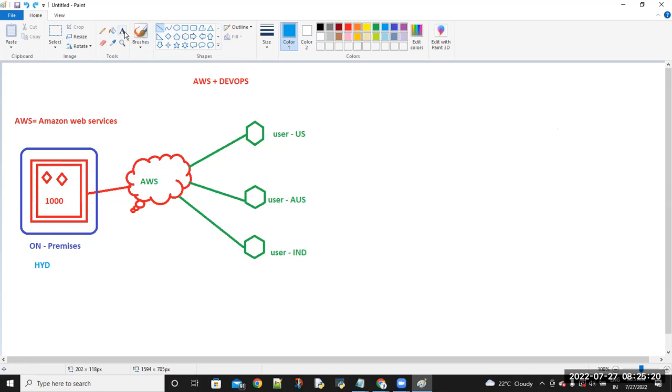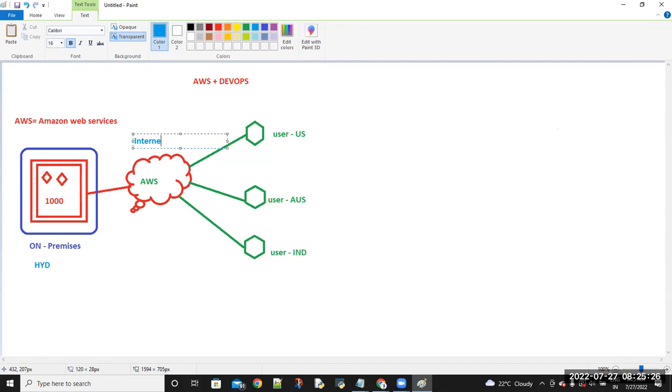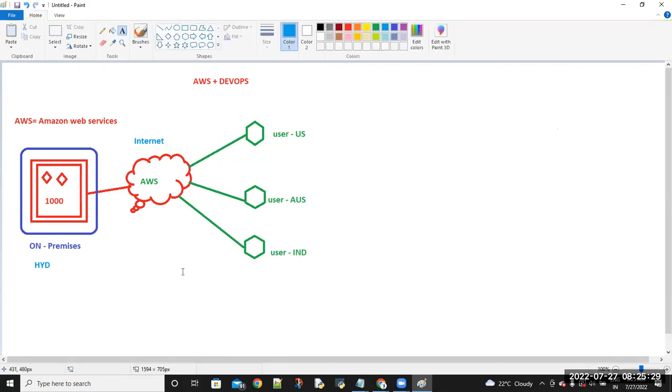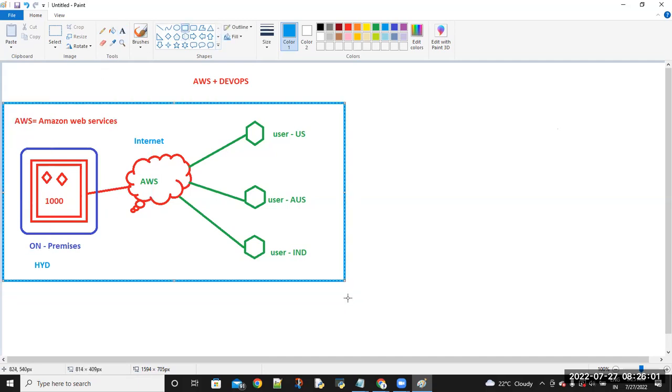And to access this AWS we require a resource, and that resource is the internet. With the help of the internet, we can easily connect to AWS. AWS stands for Amazon Web Services, and it provides the infrastructure and the resources based on your demand. This is the basic information about AWS, and we will go through it in detail in further sessions.